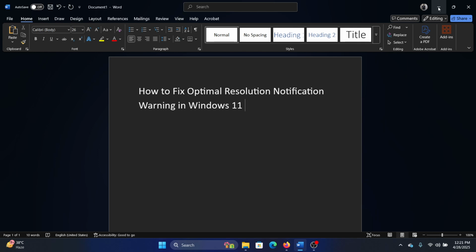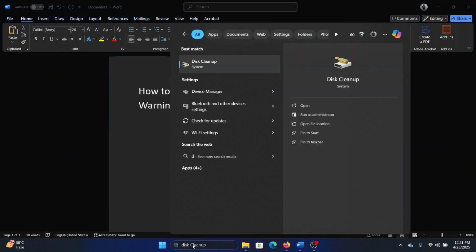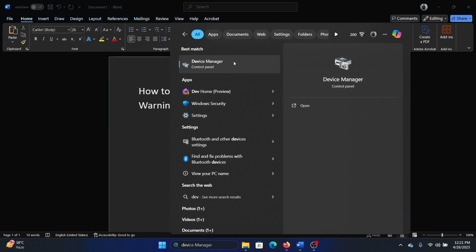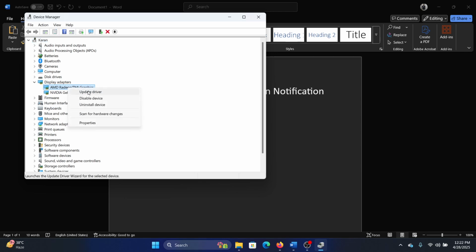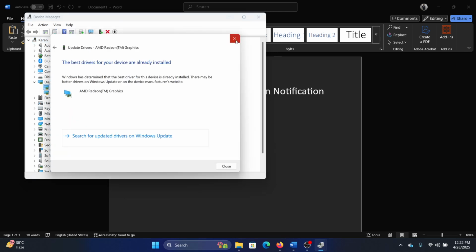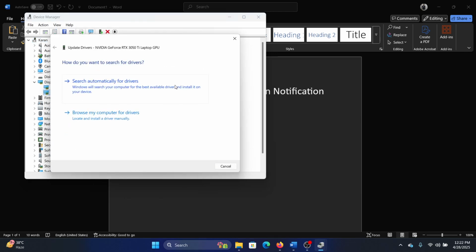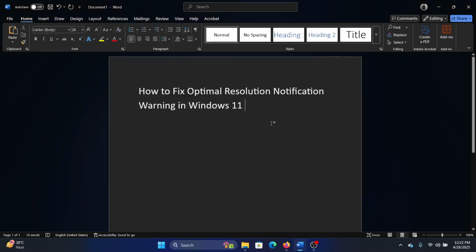Okay. Or you can upgrade the graphics card driver. Yeah, one more thing that you can try to do is to update the drivers, but it won't help much. But still, search for device manager in the Windows search bar and open the device manager. Now expand the list for display adapters. Right click on the first one and select update drivers. Right click on the second one and select update drivers.